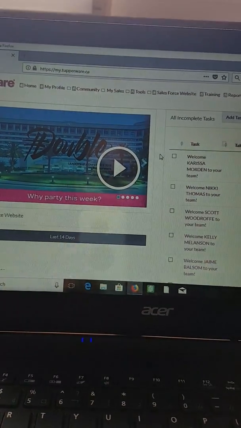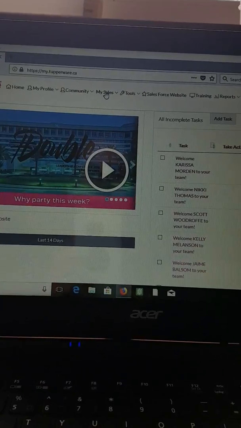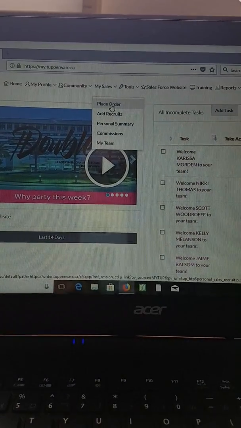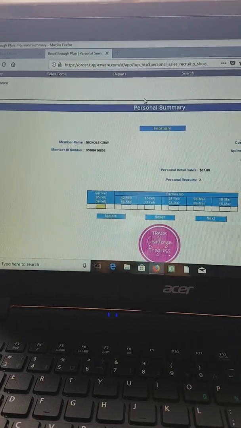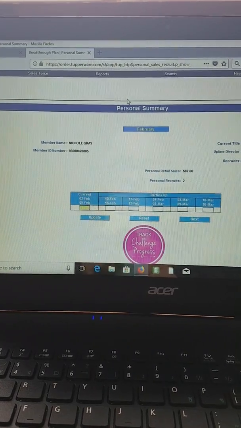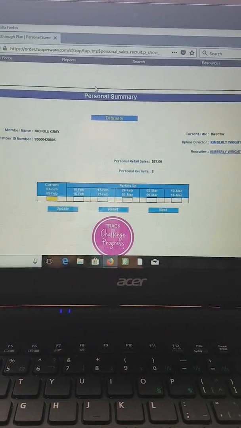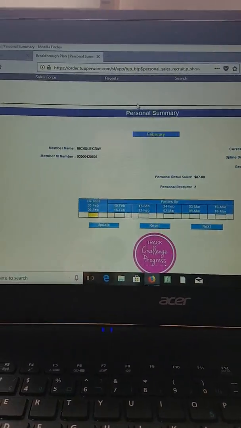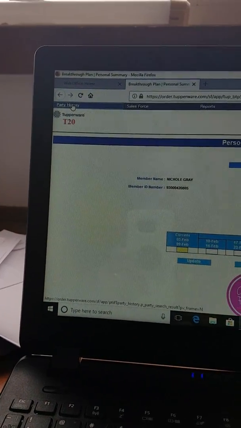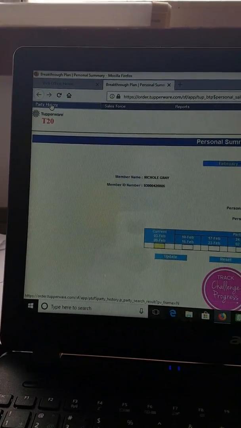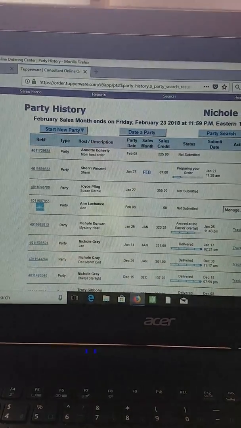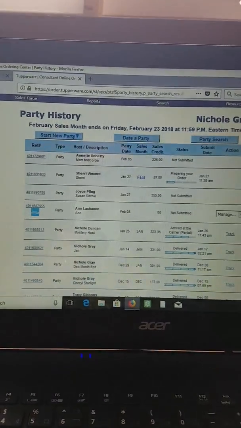You'll come to the main screen here. You click My Sales, you click Place Order. You'll be brought to your personal summary screen, which gives you a screenshot of where you're at this month. You then go up to this top corner and press Party History. So then you'll be brought to your Party History screen.